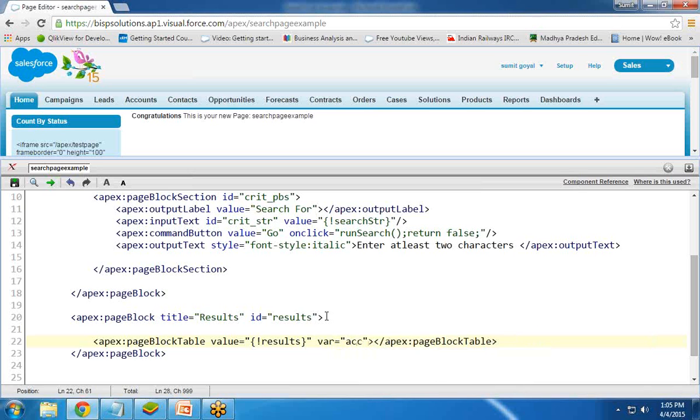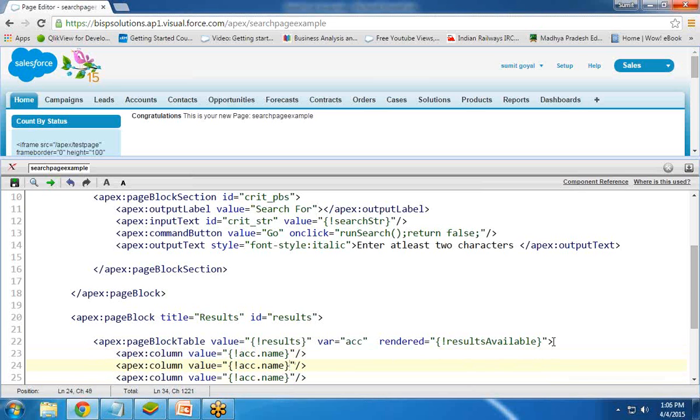Var is equal to acc, and rerender, this is for refreshing. Rerender is equal to resultsAvailable, so it will refresh only if results exist. If the result does not exist, this will not refresh. And in this page block table we're going to add columns. So I add apex:column, and this will display the data from, first of all, acc.name. We have got name, and I want to show type and industry. So acc.name, acc.type, and acc.industry.